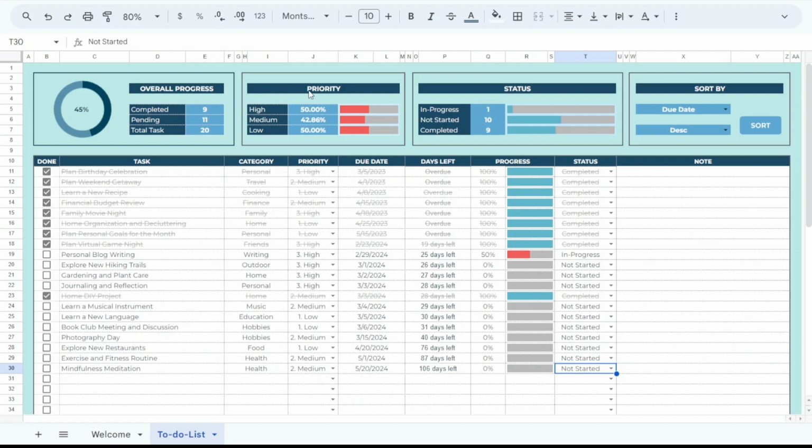Next up, you'll find the Priority section. Here, you'll classify your tasks based on their urgency: high, medium, or low. Assigning a priority level lets you manage your time and focus effectively, tackling high priority tasks first. Similar to the Overall Progress area, you'll see blue columns next to each priority category. These columns automatically calculate and display the number of tasks under each priority level, providing an instant snapshot of your workload distribution. Moving on, we have the Status segment.